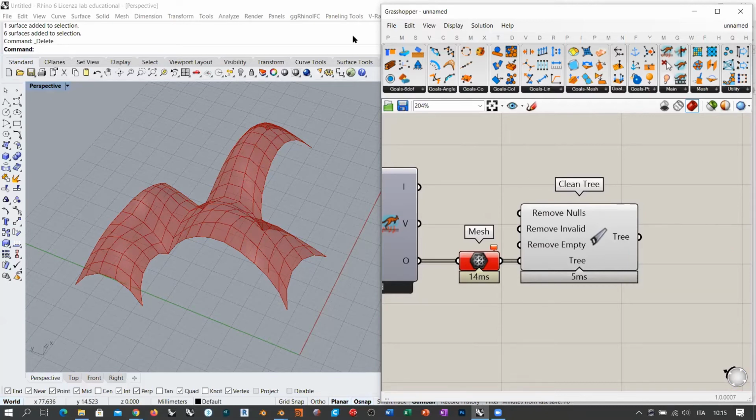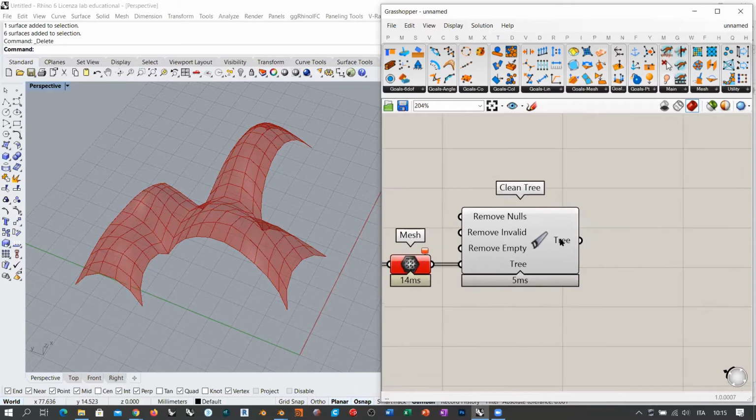Question, clean tree? Yes, exactly. Clean tree is more powerful than this, but in this moment we only want to get rid of null objects because we are only interested in this mesh. Okay, and now this mesh is our final thing.